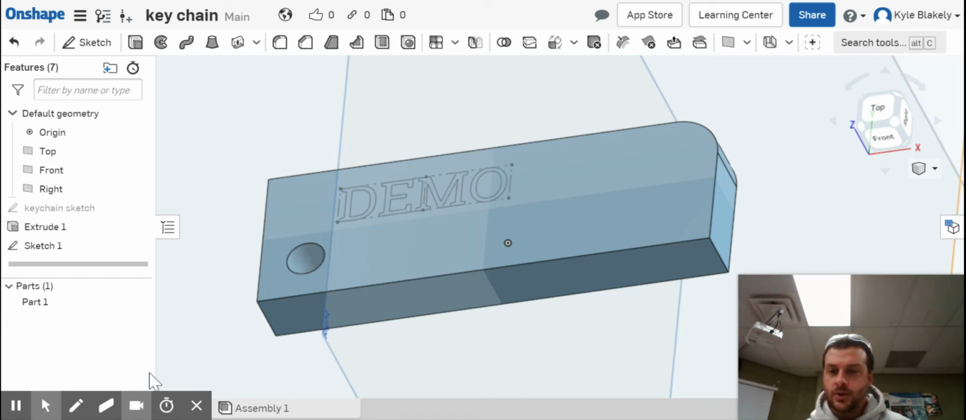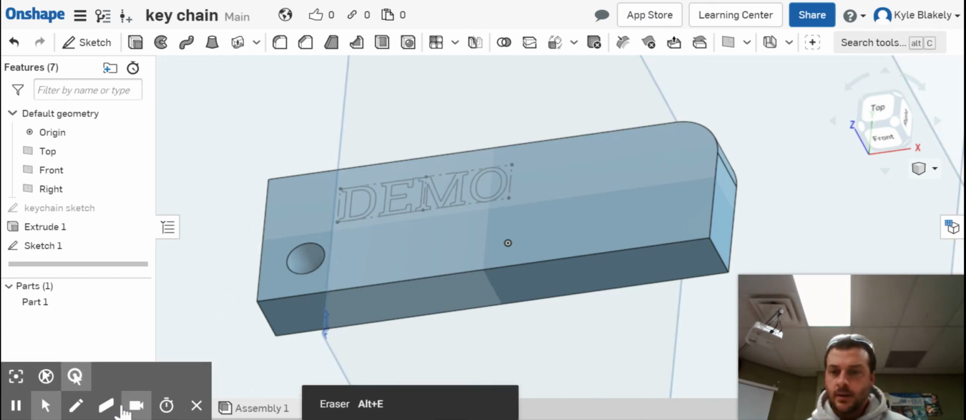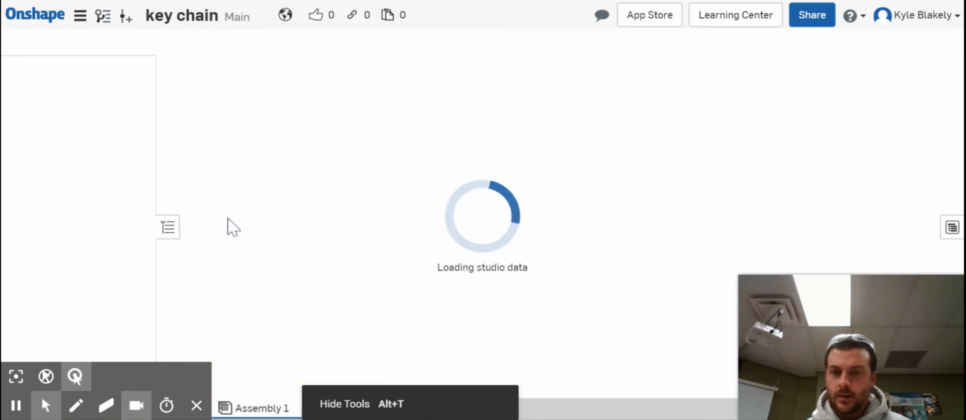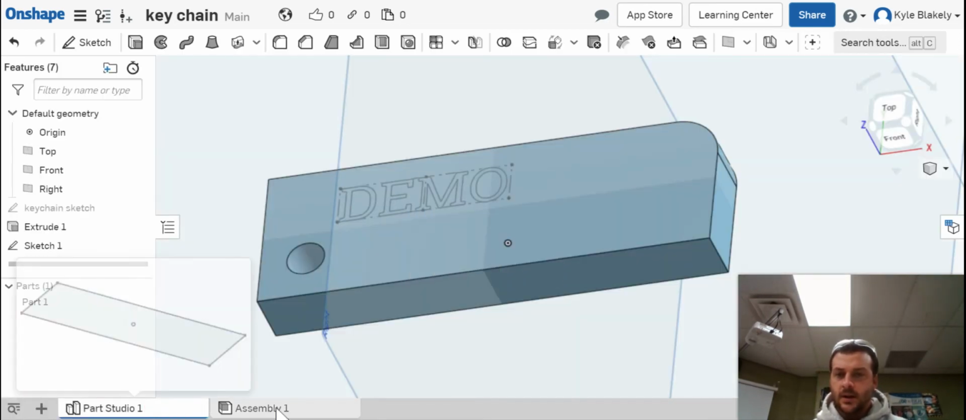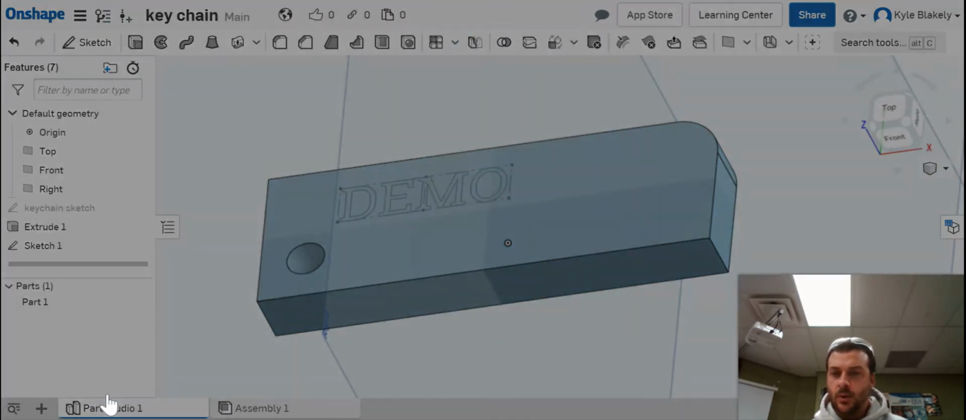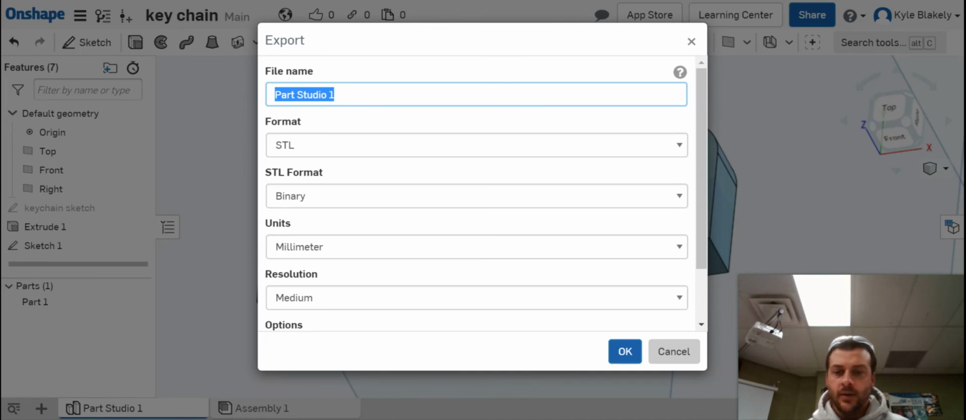When you go to remove this, so I accidentally clicked into assembly. So right here where it says Part Studio, if you right click, you can go export, and you're going to give it a name, call it your name and Keychain, you're going to go and switch from STL is the file format you're going to select if you are going to 3D print it.